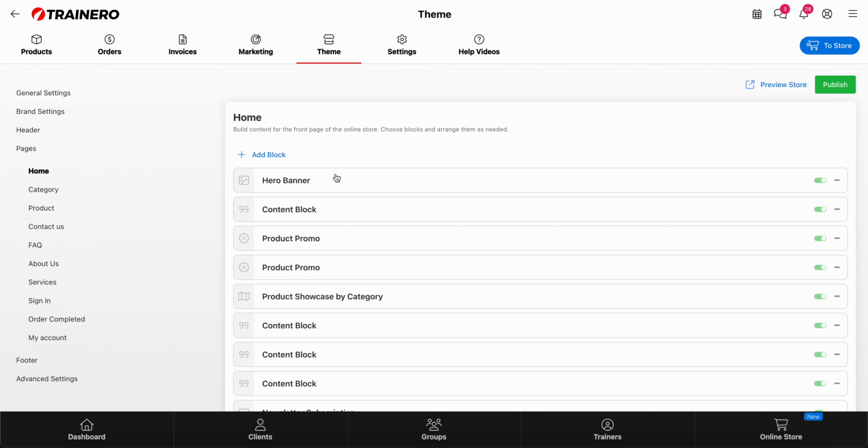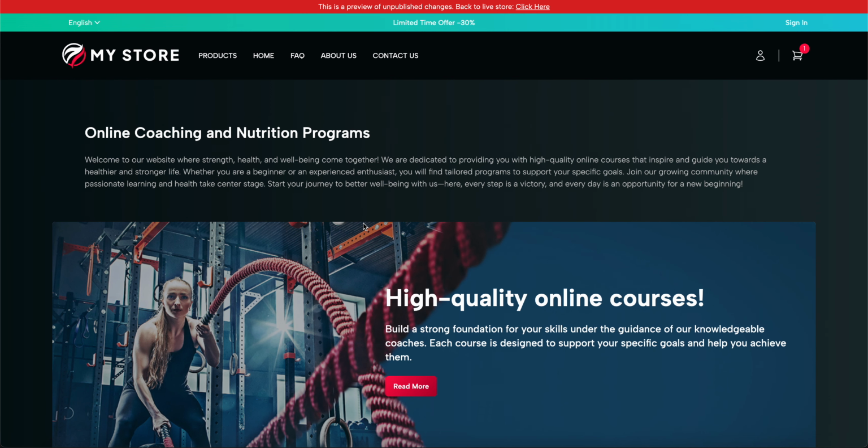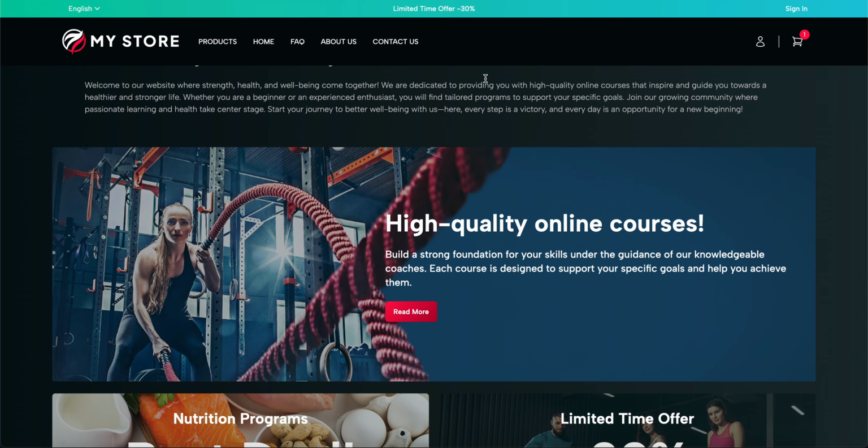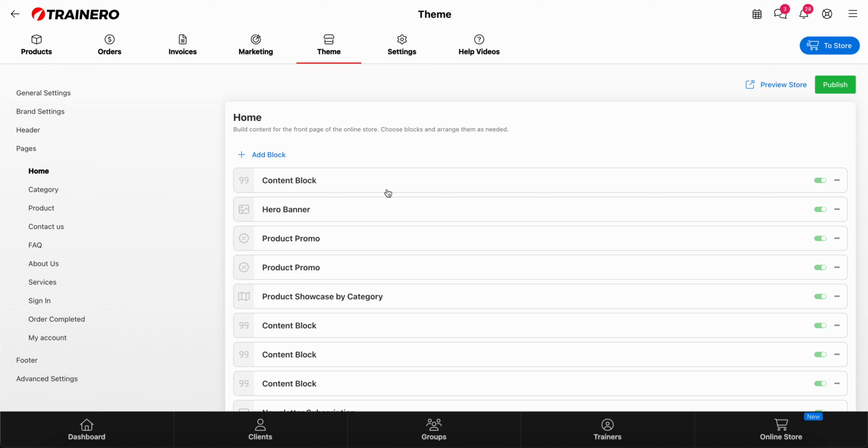And of course you can change the order. So if I click this, I can drag and drop. So now this is not at the top anymore. So if we click preview, you see that this block is at the top and this block is the second one. So you can change the order any way you want.